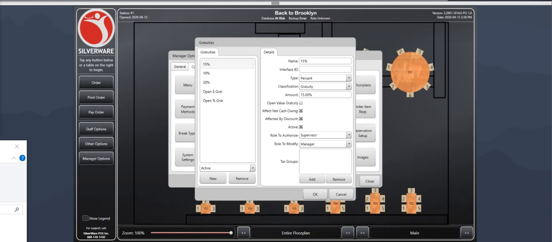I don't think we have any super big tables. The only one we could really apply to is the top two. Like if we wanted to do 18% for tables that are 6 or more people.